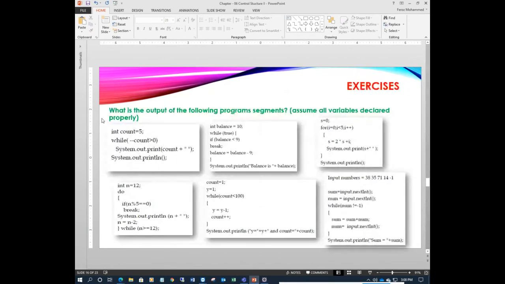So that's the end of the chapter here. Theoretically, with the help of the program demonstration, that's the chapter here.